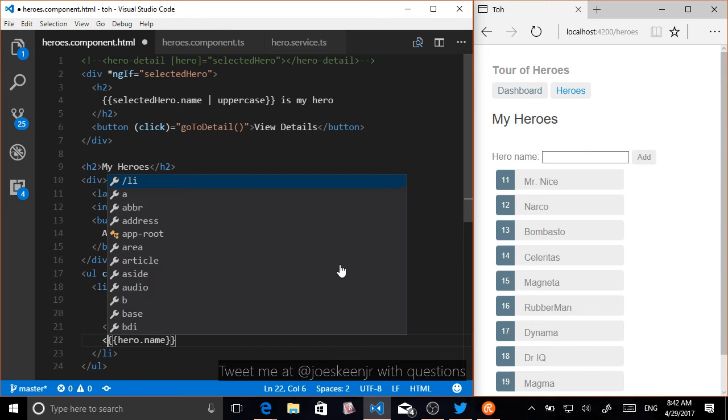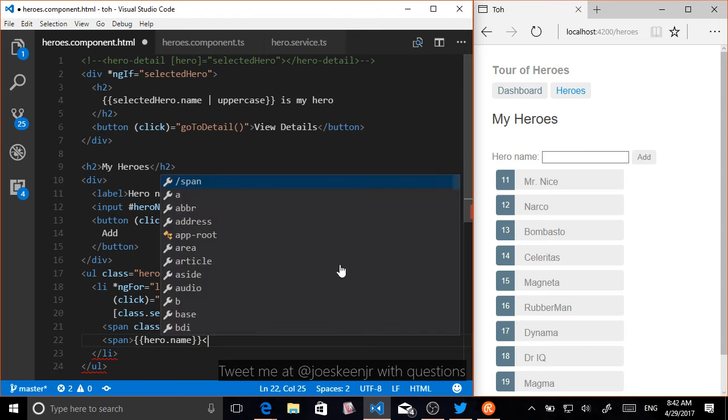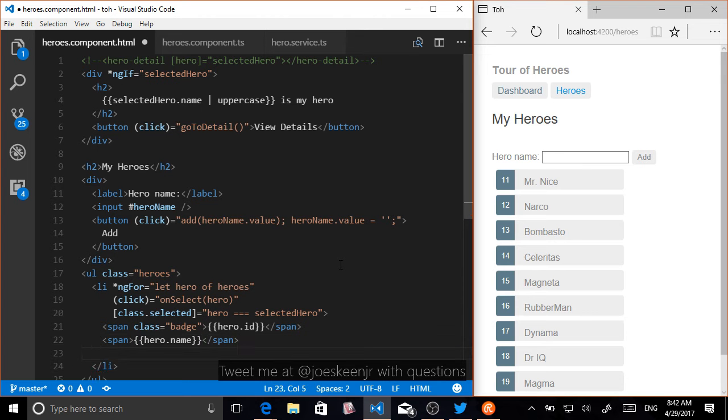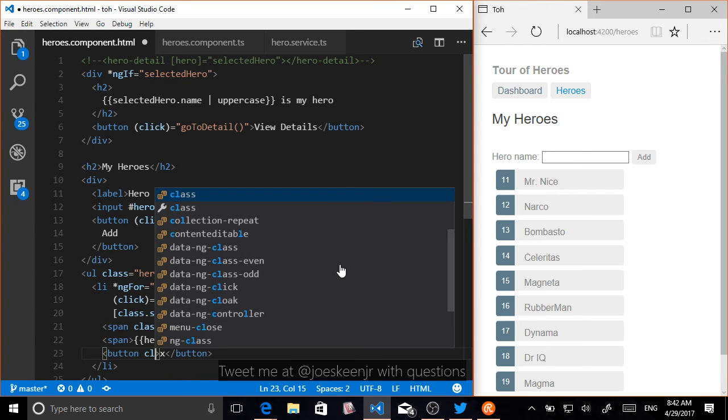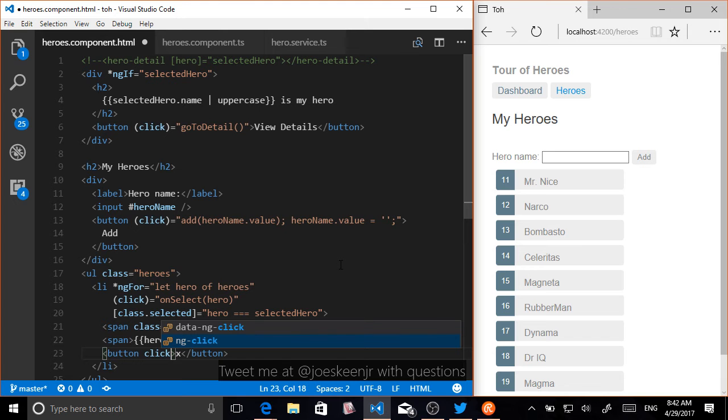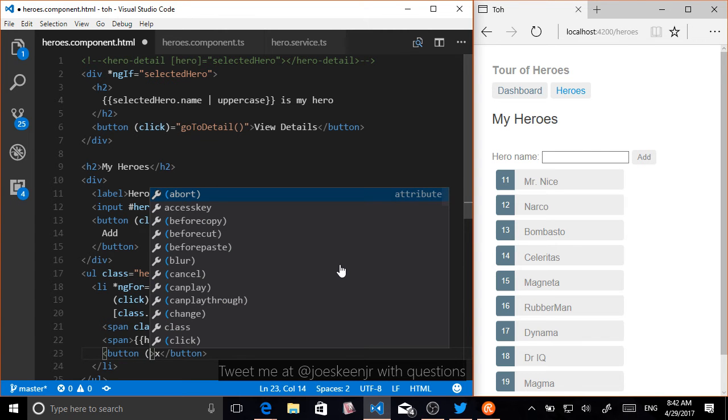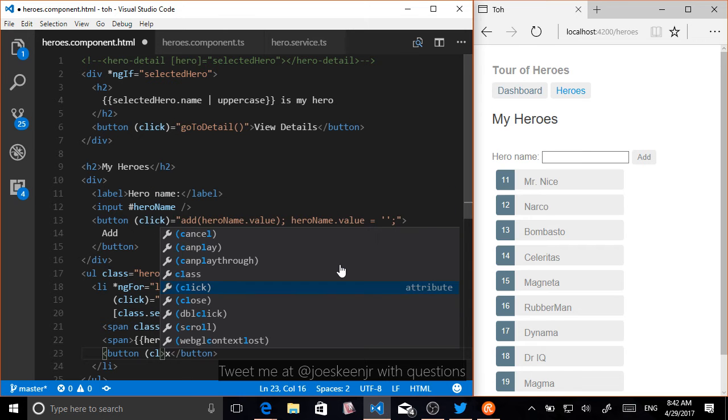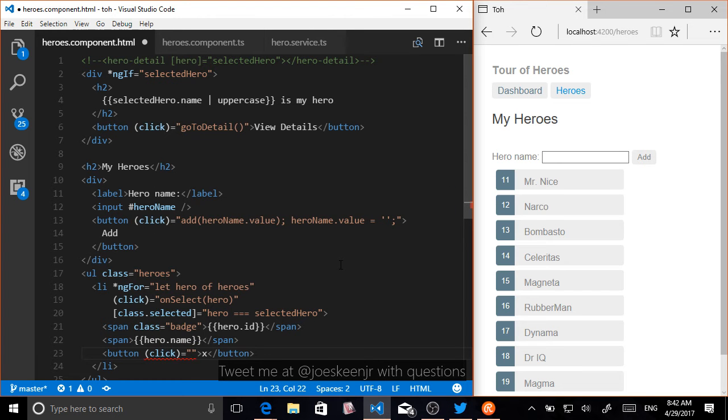so we can span, I don't know why I didn't do that before. We're going to add a button, and we're just going to put a little X in that button. Our click event, ng-click, why would it do that? That's not Angular, that's AngularJS. There we go, click. Okay, and we're going to do delete and pass in the hero. And look, it's happy with us.